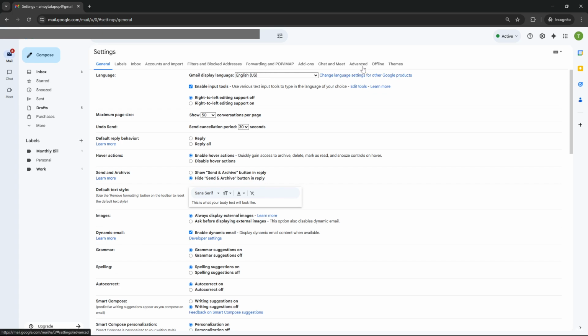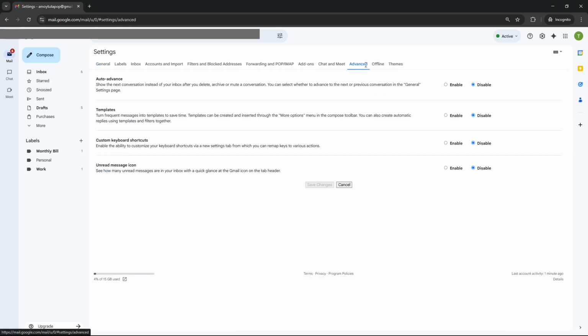This is where Gmail keeps some of its more powerful features that aren't turned on by default. Scroll through the options until you find the section labeled Templates. Next to it, you'll see a radio button. Click Enable to turn on the Templates feature. This is what allows you to save and reuse email drafts.